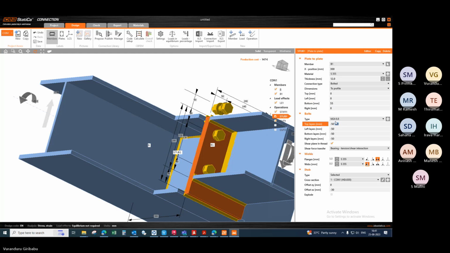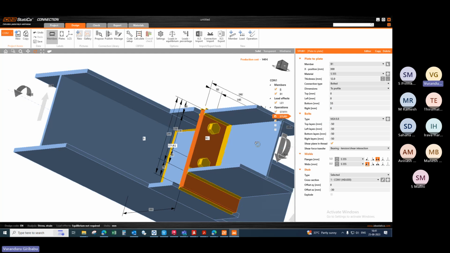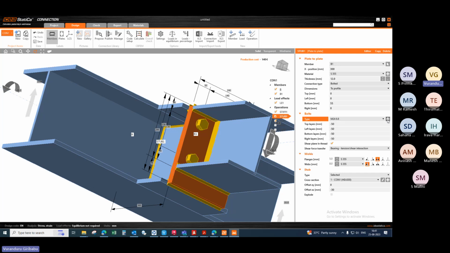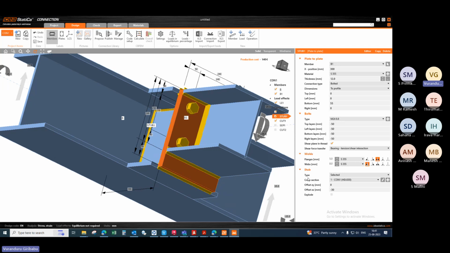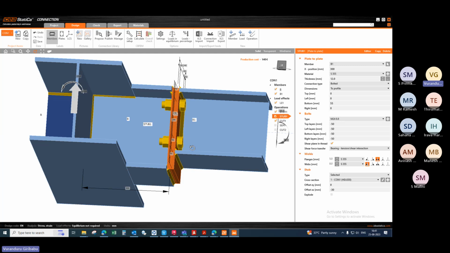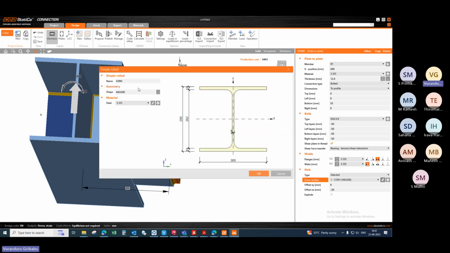Then go to bolts, M24. Whatever type you can select is similar to the previous. So the remaining things are almost similar, nothing else. The only thing is the stub we selected here. The stub can have any profile we need, and we can select it here. We can select another profile also.